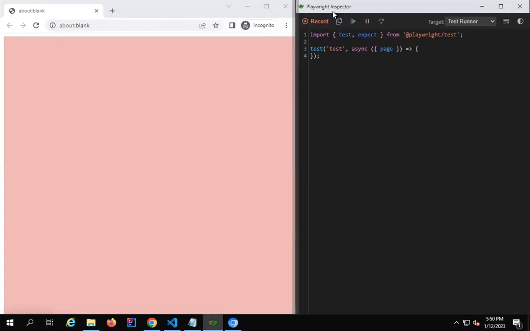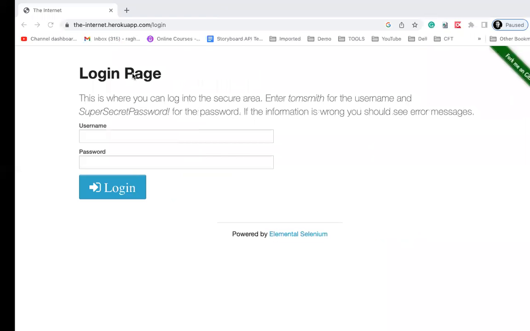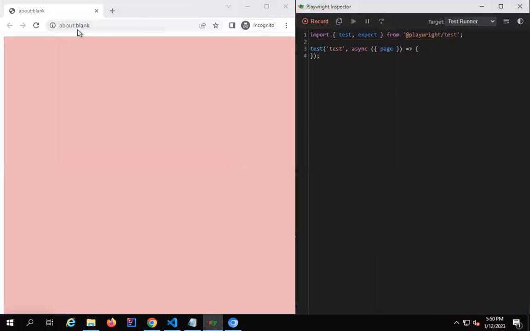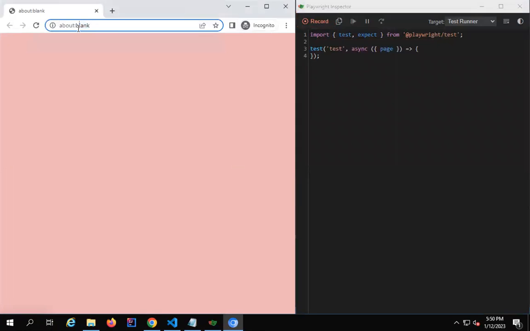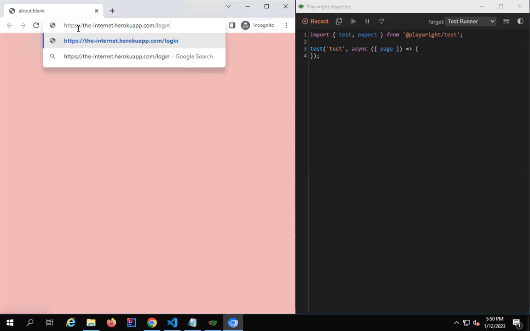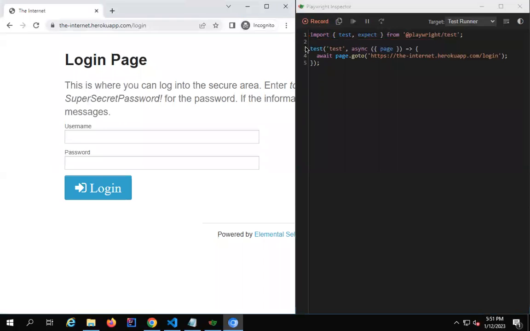And here you can see recording is already on. Whatever I do on my browser, it will get recorded here. So let us go to this link. I will copy the link and paste it here and hit enter. And you can see it is getting recorded here. I will then enter the username. Also, you can see wherever I take my cursor, it is showing me the locators of that element.